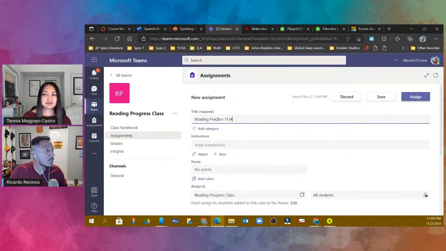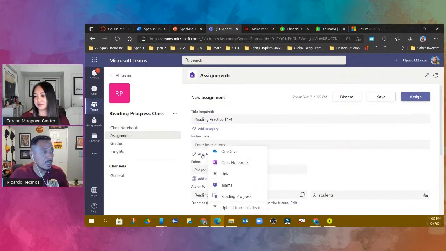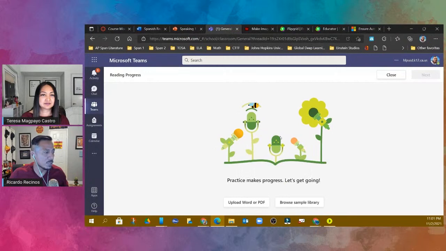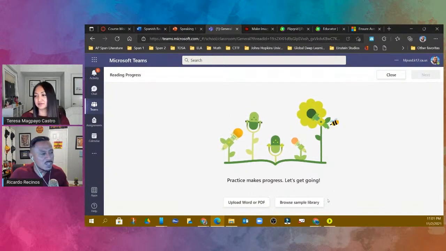And then once you set up the title, you're going to come over here and say attach. And when you go there, you have some options. And notice that you have this option that says Reading Progress. So let's go ahead and there, just so you can see how this is set up in case you've never used it. You have the ability to upload something from a Word document or a PDF, which I will do when we practice the Spanish one. But let's just do the other one right now.